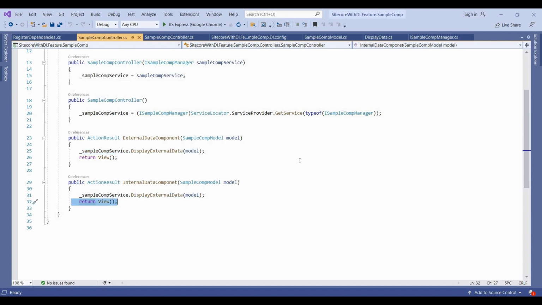So this is how you will use DI with Sitecore. I'm giving an example of a feature project. It can be used similarly in the project layer, or similarly in the foundation classes. So this is how DI is used. It is the default Microsoft DI which is utilized in Sitecore.